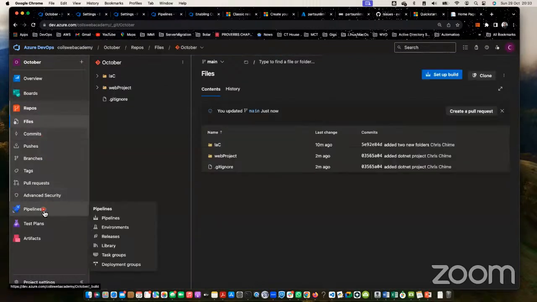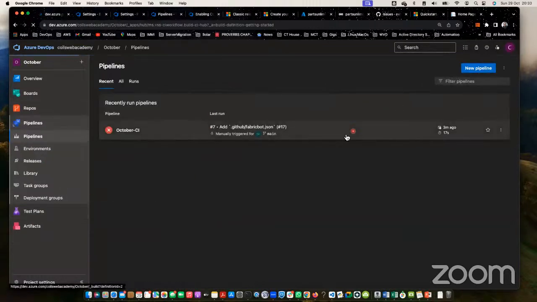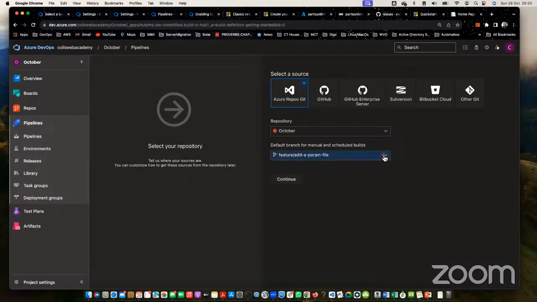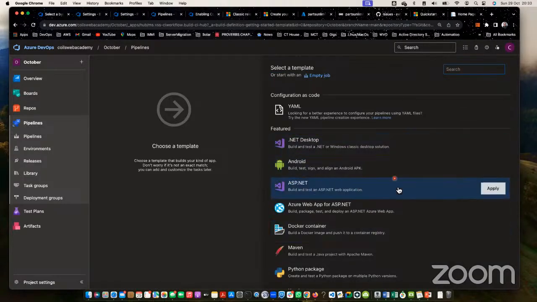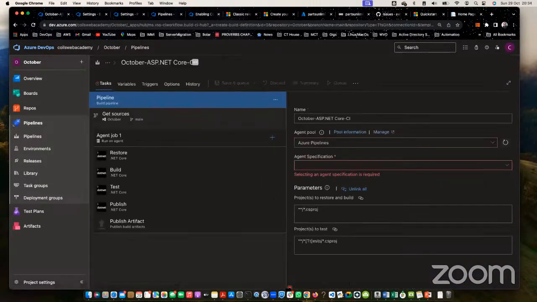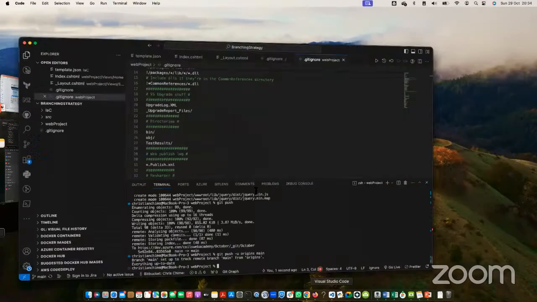I'm trying to create another pipeline. I just quickly created a .NET application and I'm creating a pipeline to see if I can deploy that.